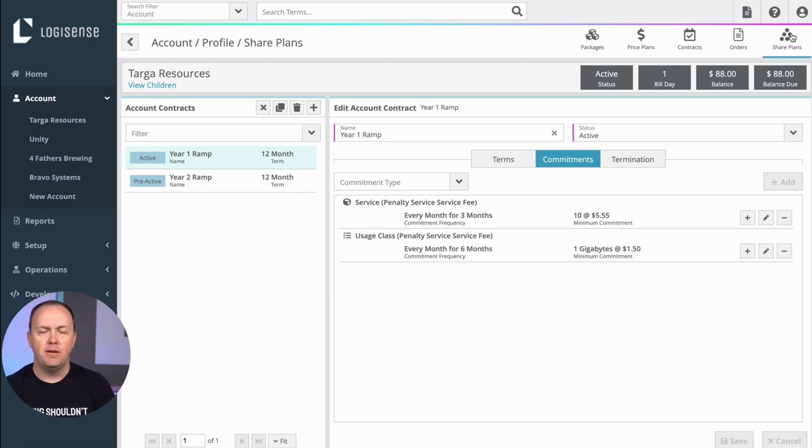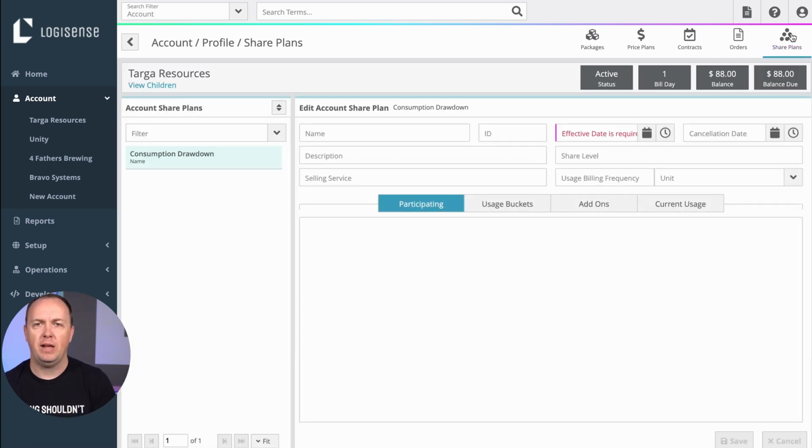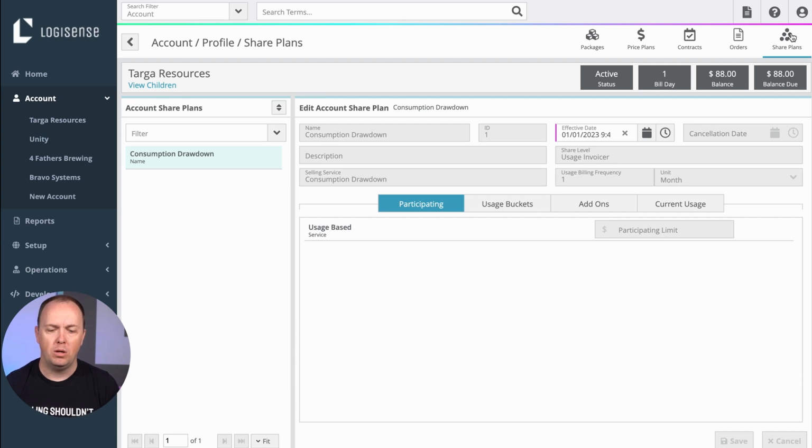And lastly, for a customer that's using a more advanced usage-based model like we support, where it's some kind of consumption drawdown, you want to give them pay-as-you-go pricing, but commit them to revenue upfront. You can use things like our share plans that allow you to sell a pool of usage that can be used across any of your services, and they can be applied at any point in time.